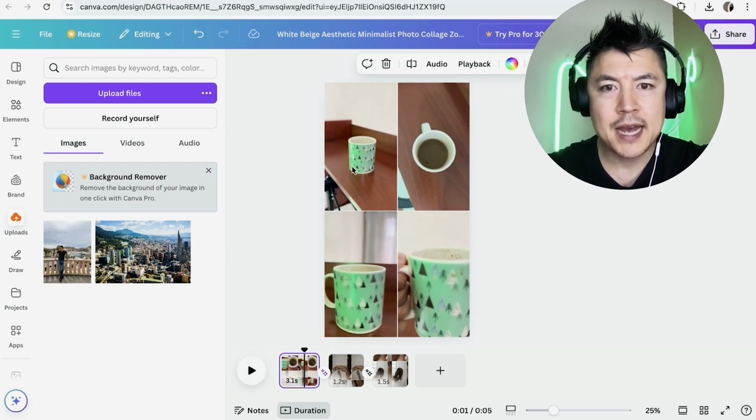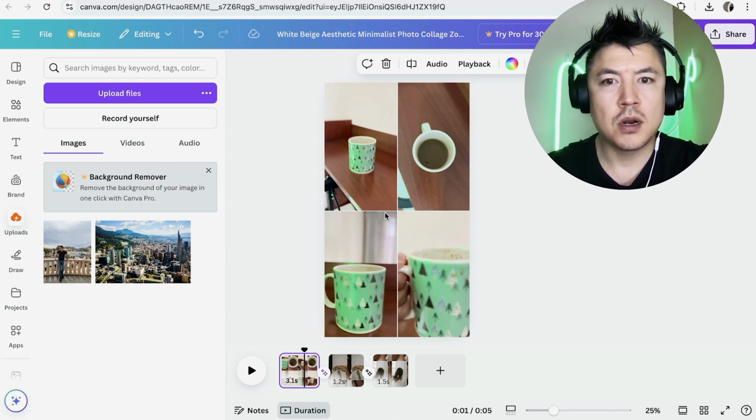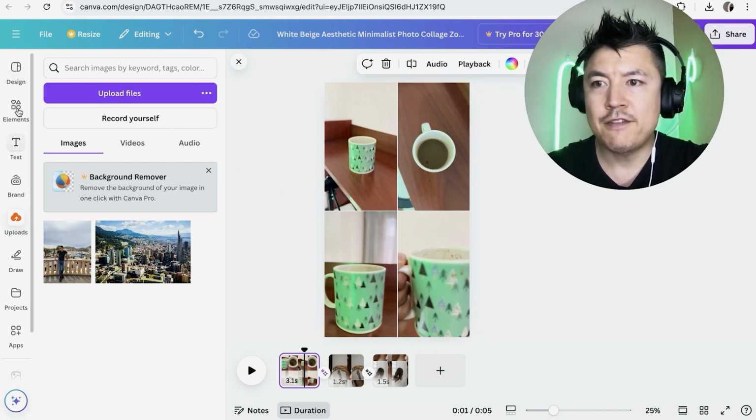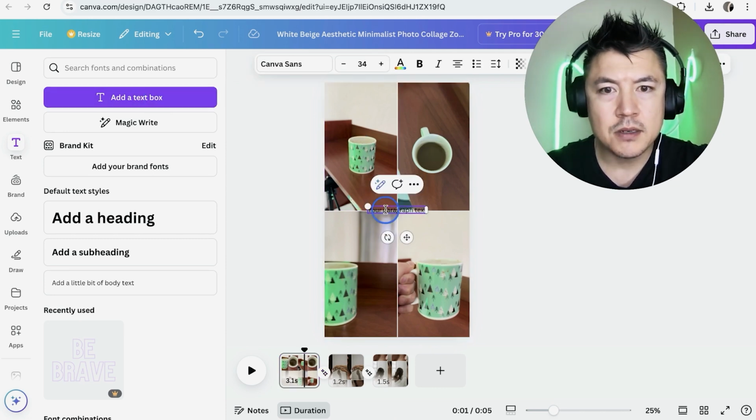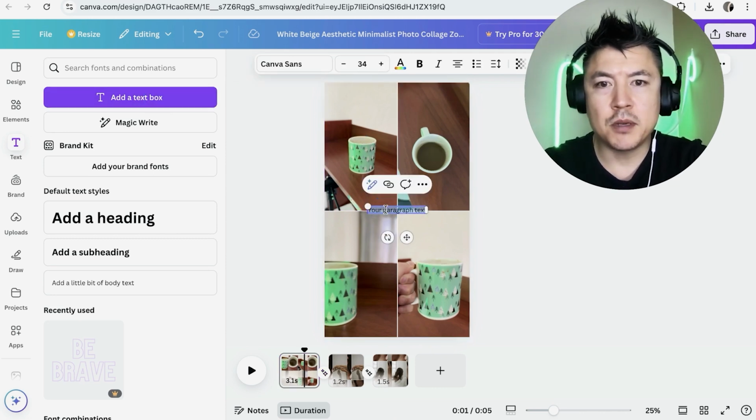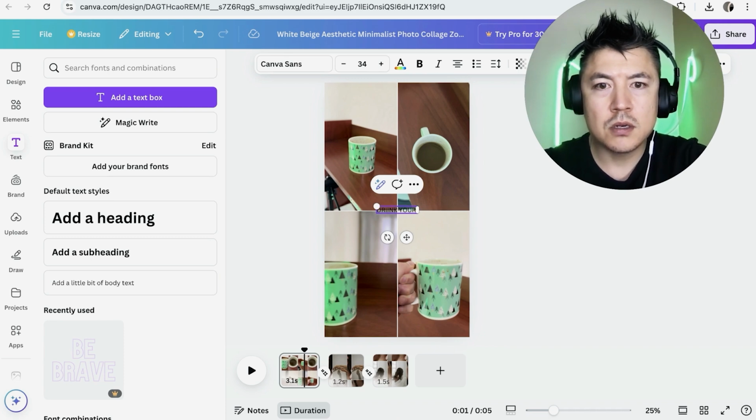And then also if you want to add anything over here like words, motivational words or something like that, you can go over here to the left bar, and then maybe we'll do text, and then we'll click on add a text box, and you can see it right there. And then you're just going to click into that. It's just like setting up a Facebook page. So we'll just do drink your darn coffee.